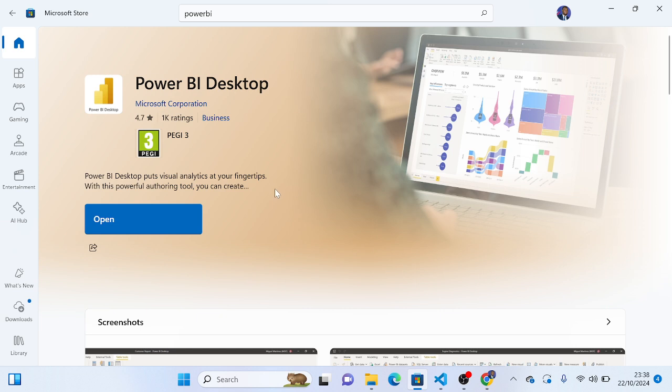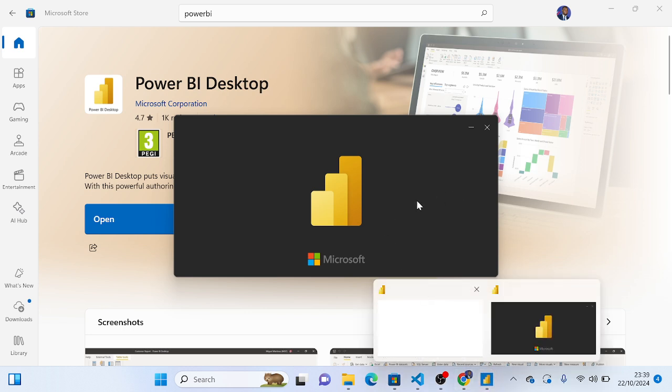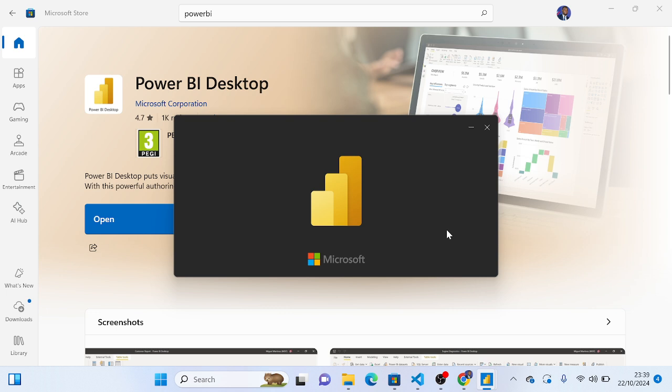Now, how to launch Power BI. After we've already installed it, you just need to open it or double click for it to open, and give it some time to launch. It might take a few seconds, and you can see Power BI is now launching. Give it a few minutes.